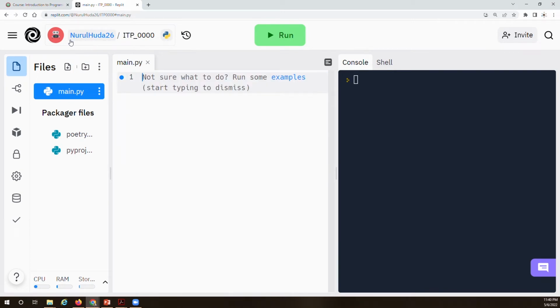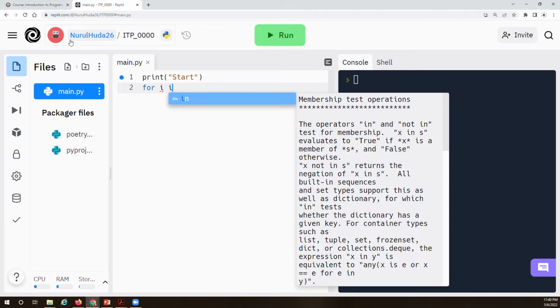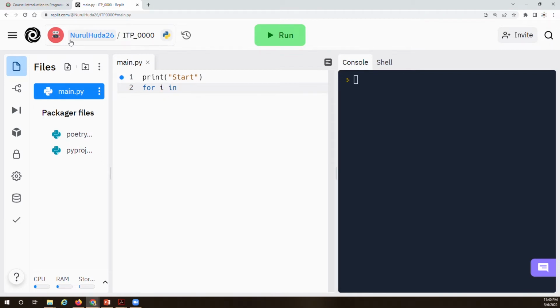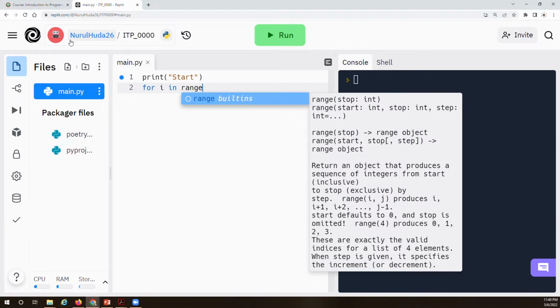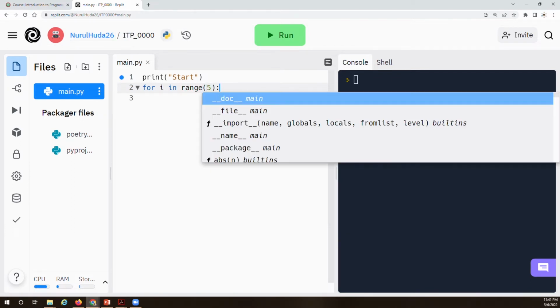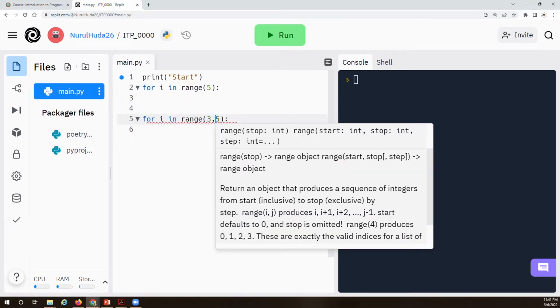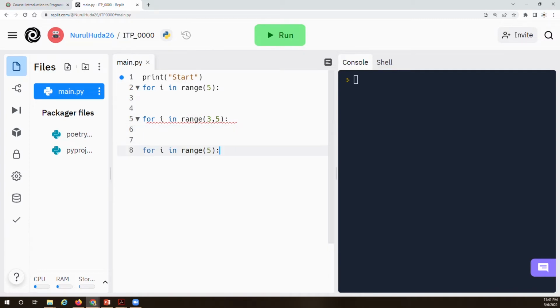Okay, let's say print start, and then we have for i in, let's say range 5. We can use range in different ways. Okay, I'll show those different ways. Range essentially creates a list. We can use 2 numbers in range. We can use 3 numbers in range.